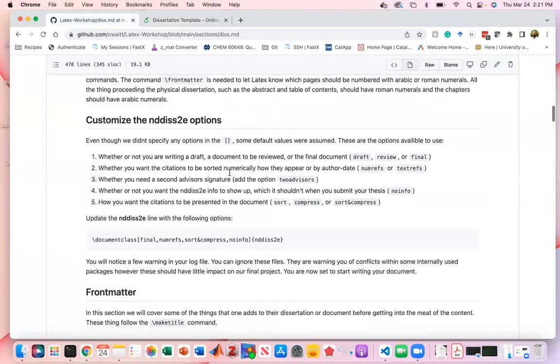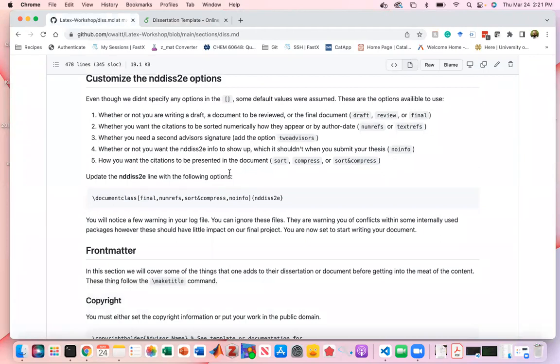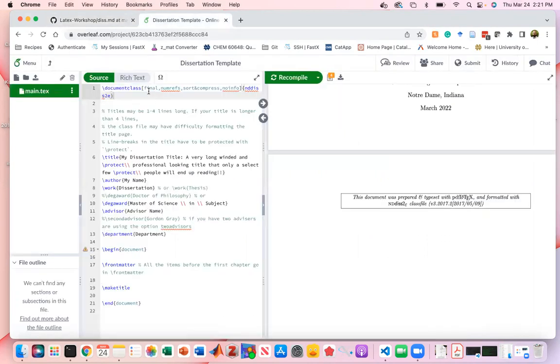Okay, so that's everything that needs to go in the preamble. You now no longer need to worry about formatting your dissertation. I'm going to say 95% of the formatting is now done by just specifying these options: final, numrefs, sort and compress, noinfo. Okay, are there any questions about what we do in the preamble?